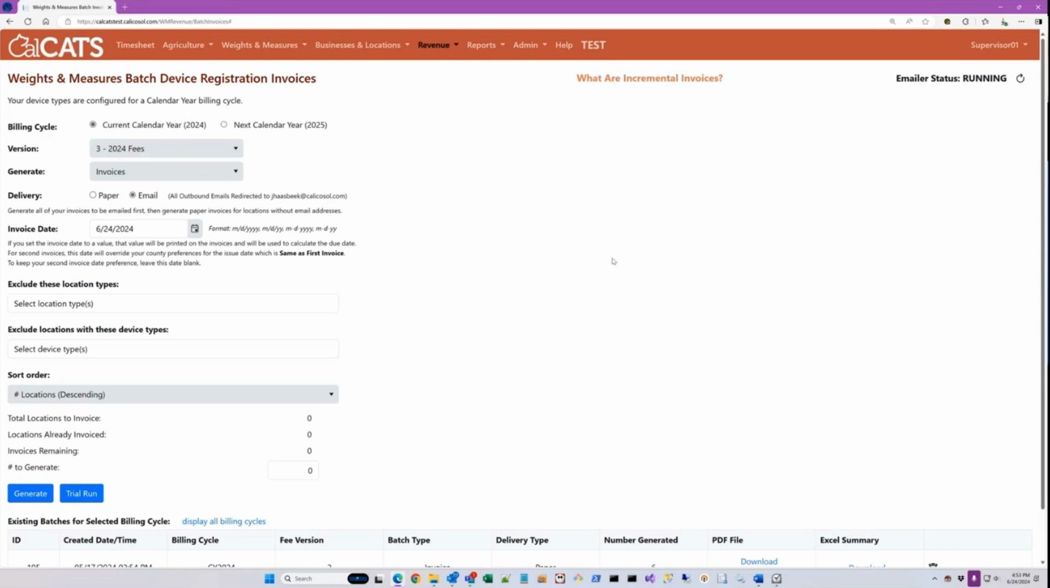So, after we get all the data into CalCATS, we can do an evaluation of how many of your locations have good email addresses, and then maybe turn on that option for you.